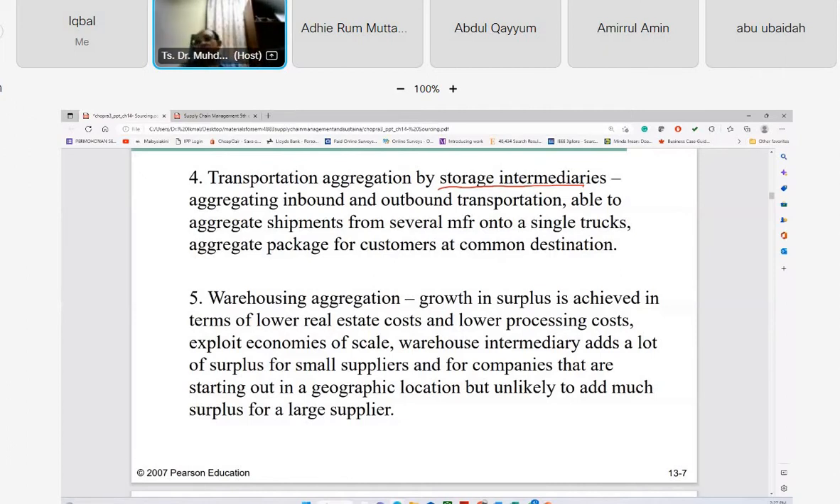Warehouse aggregation means that normally most of the factories have their own warehouse, but companies always try to spend a minimum on areas of warehousing, because they don't want to keep a lot of products sitting there. Everything must change from products to money, so they have to sell that.